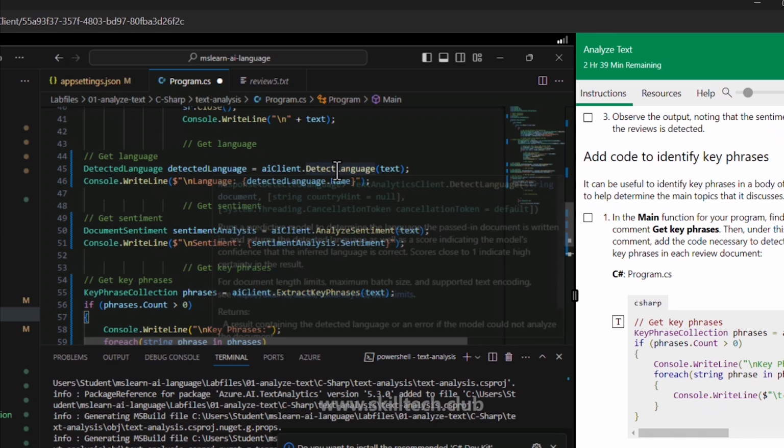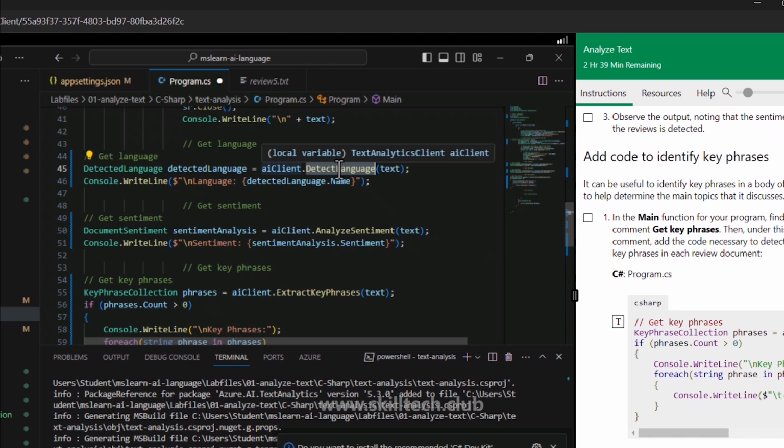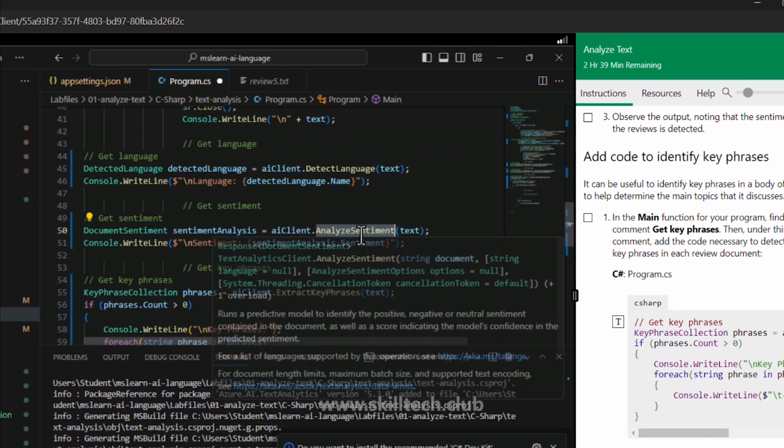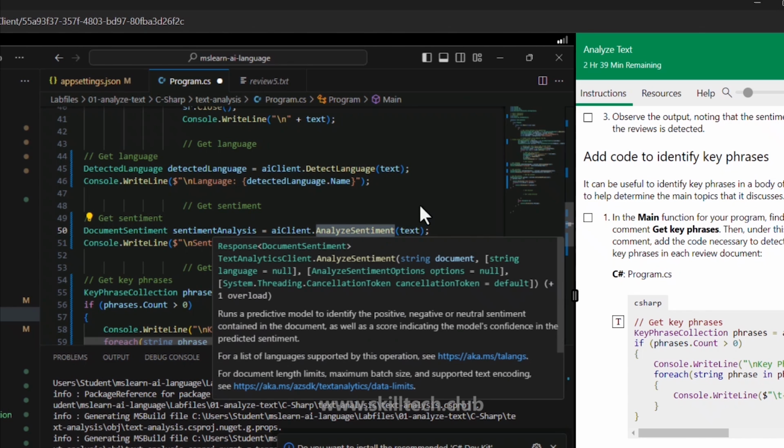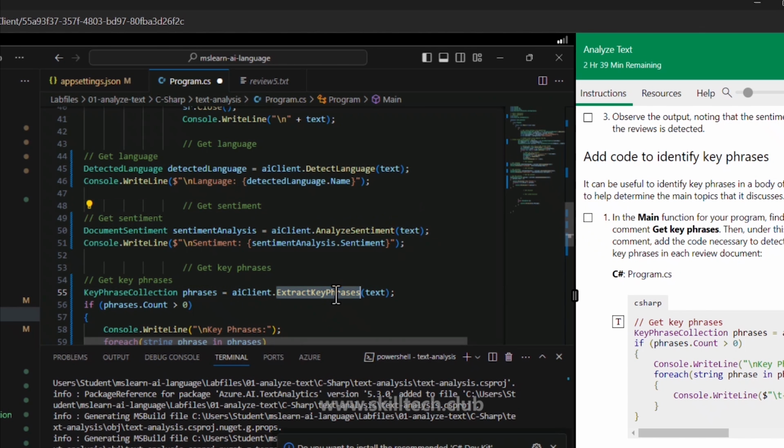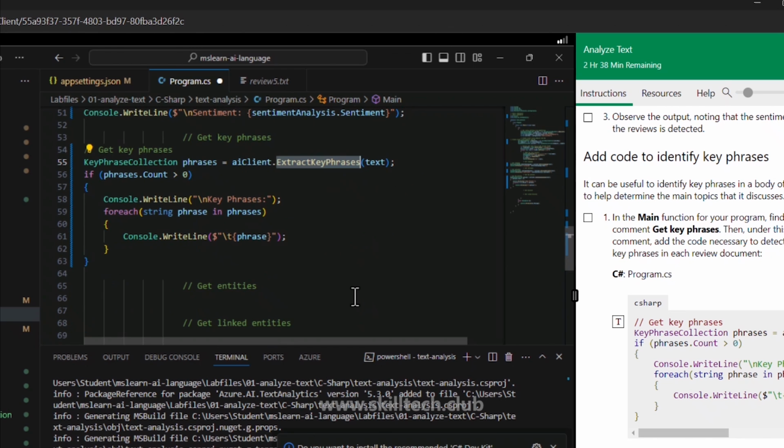You can see using the client instance, we are calling a method which is detect language. Same way, using a client instance, we are calling a method which is analyze sentiment. This is one of the simplest code I have ever seen in AI-based application development, because all you're doing is just calling the predefined method and passing a parameter inside that. You can try this with your own customized logic if you want.